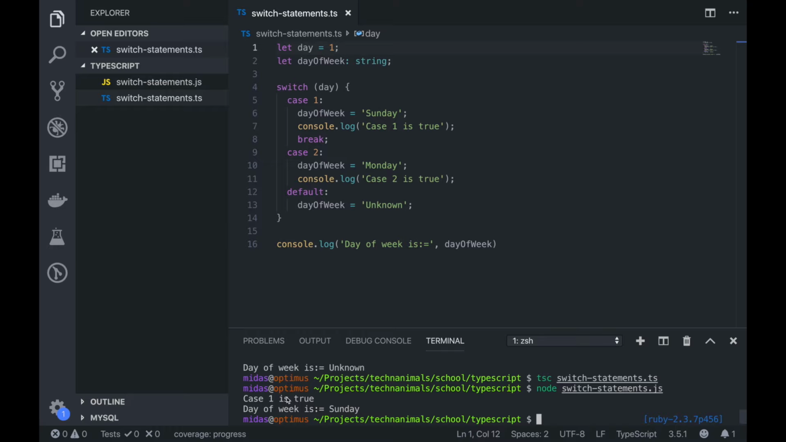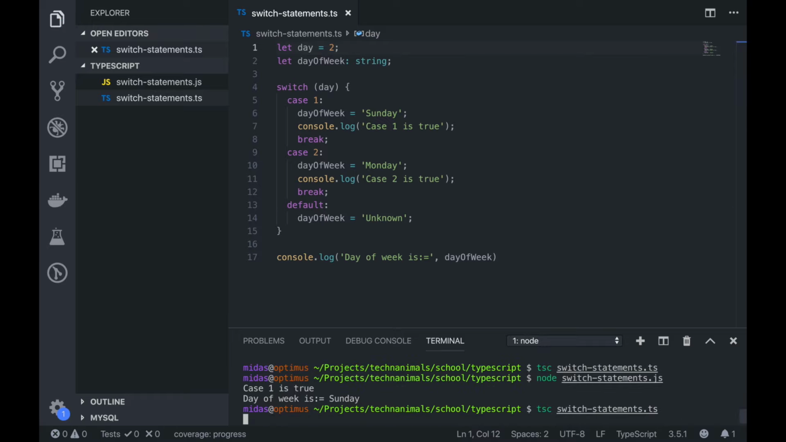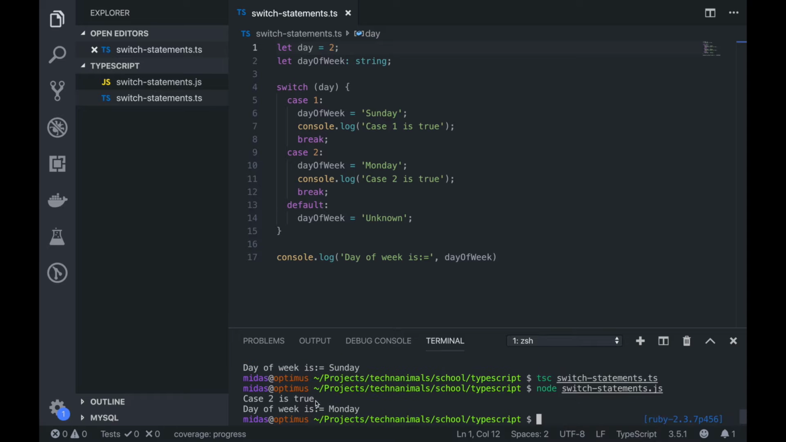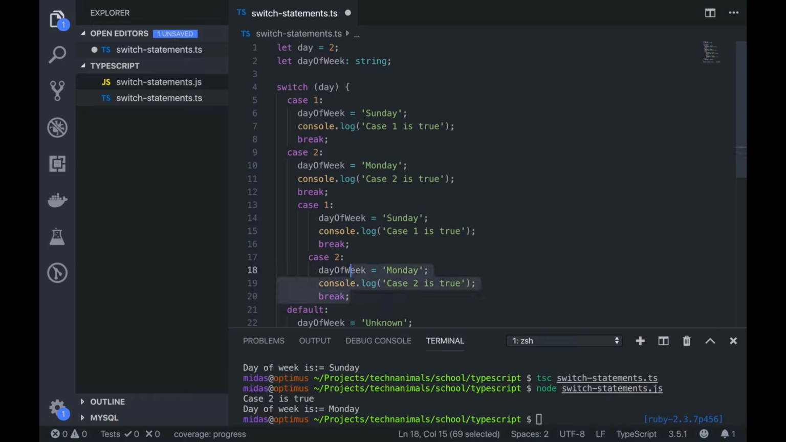So now it says case 1 is true and day of the week is Sunday. So now we got a Sunday there. So if we break there and then change that to 2 and then compile and run it again, now it says case 2 is true and day of week is Monday. So if you forget your break, it'll continue, on and on and on, and everything else after that will be true. So it will evaluate everything else as true after that. So you need to be mindful of that.